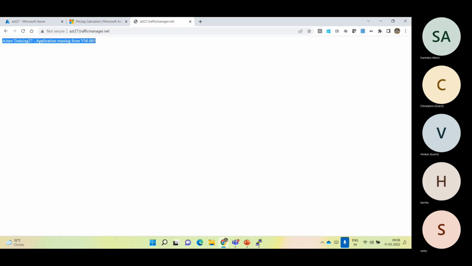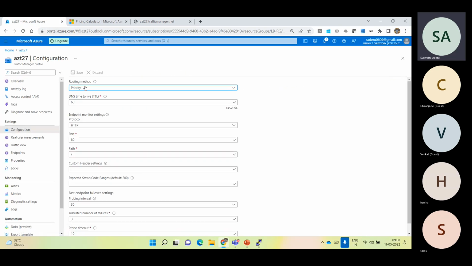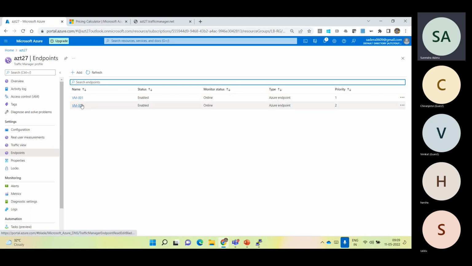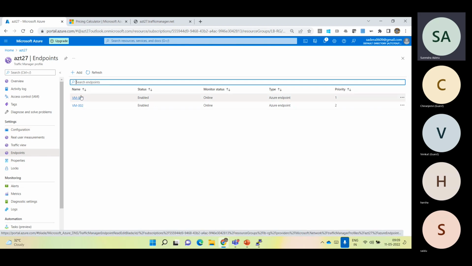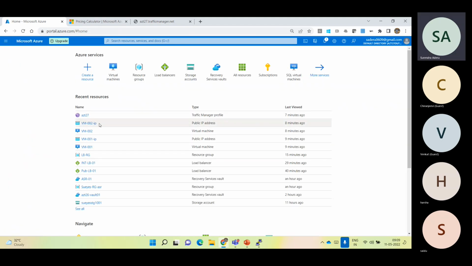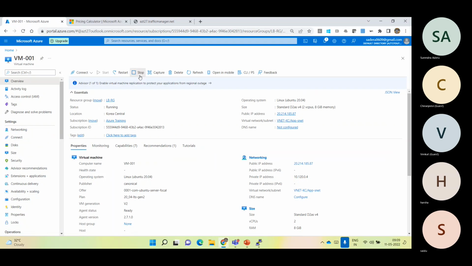Now, with the routing method, how does it function, guys? As long as your primary is available, it will not send the traffic to the secondary. Correct. That is the design with the routing method of priority. So what I will do now is manually go to VM001 and bring down the application. I will stop this server.